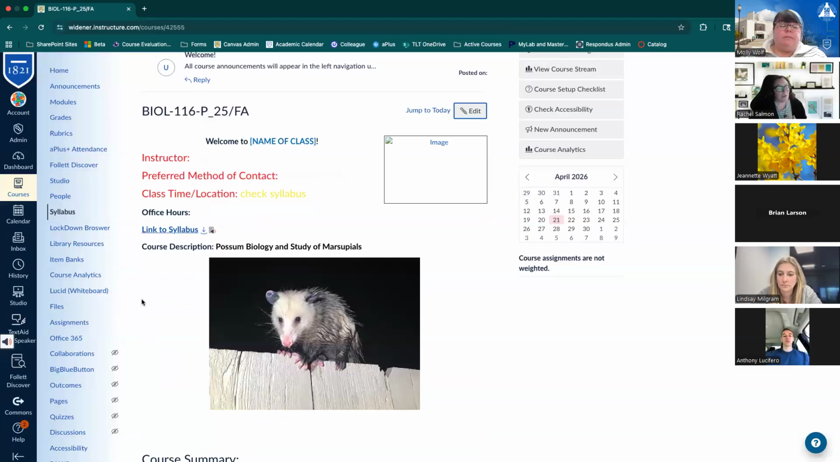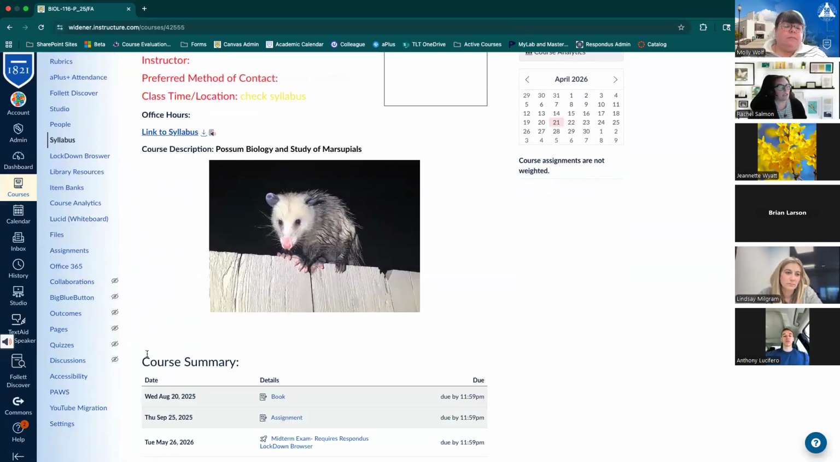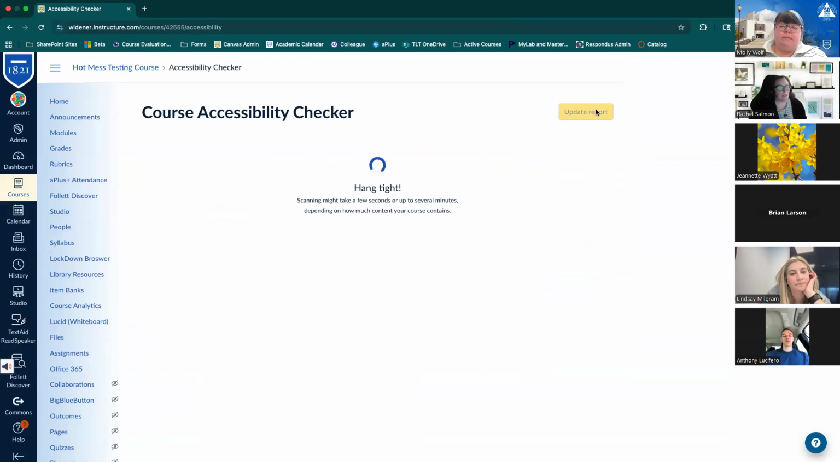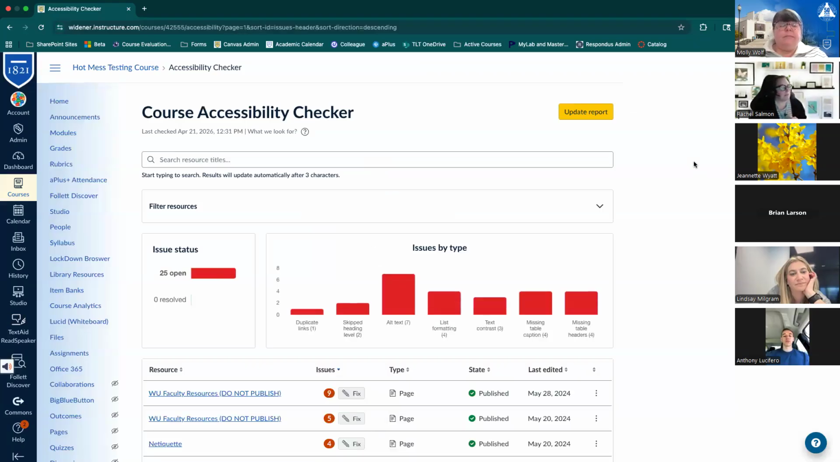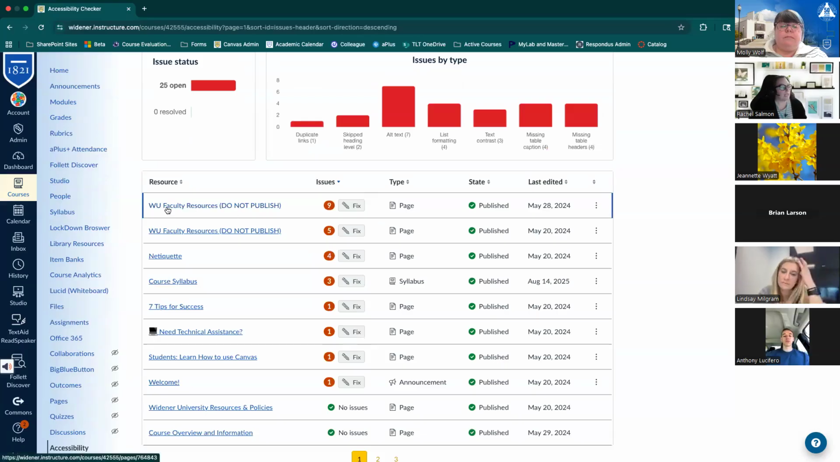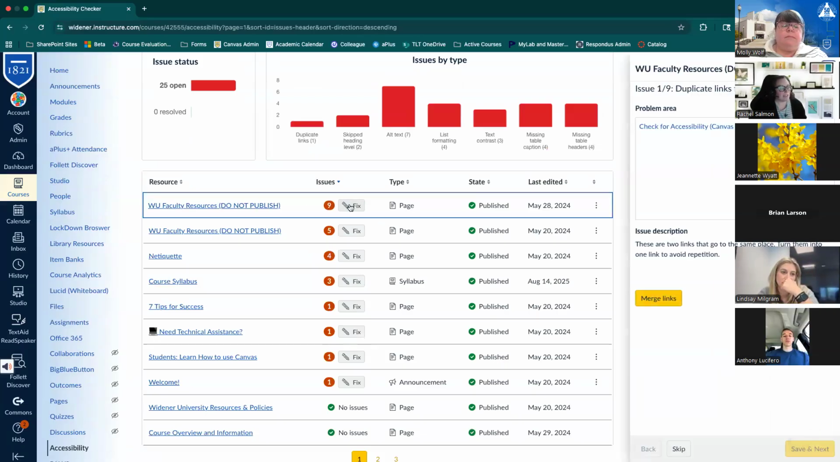So now the other way I can check accessibility in my course is to come down here and click on the accessibility link in my course navigation. This one has not been scanned yet because this is a pretty new feature. It's only been out for a couple weeks. So I'm going to click scan course. Now, this isn't a huge course, so hopefully it doesn't take very long. There we go. So it will show me all of my resources and how many accessibility issues there are. And so this page has 9 accessibility issues.